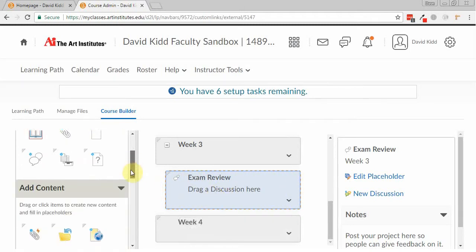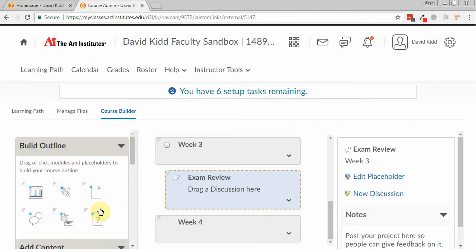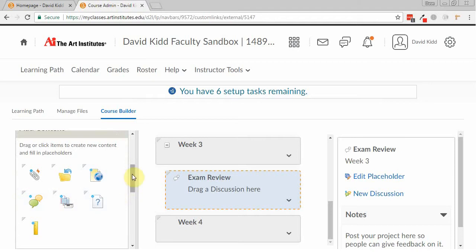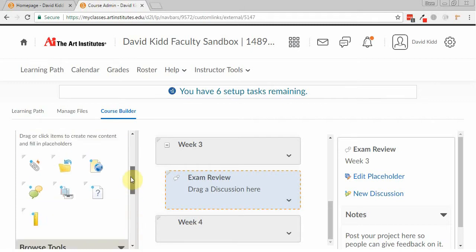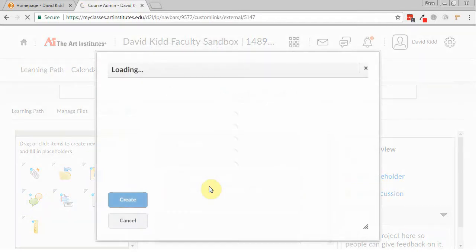So I come down here and this is the actual content. These are just the placeholders, the containers that we put the content in. And then down here is the content, the stuff that we can put in there. There are also different tools, discussion, course files, assignments, things like that, but I'm going to stick with here. So this will create a link, a learning object, HTML file, quiz, and so forth. But this is the discussion, that's what we want. It says drag a discussion here, so it basically tells you what to do. So I'm going to click and drag the discussion.